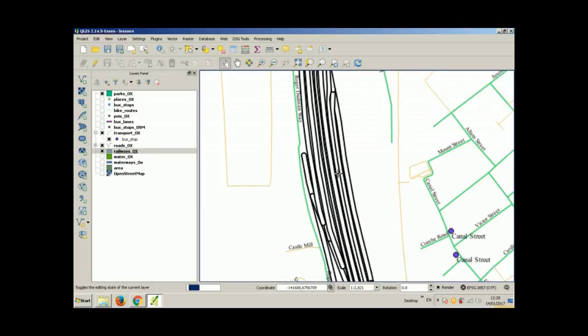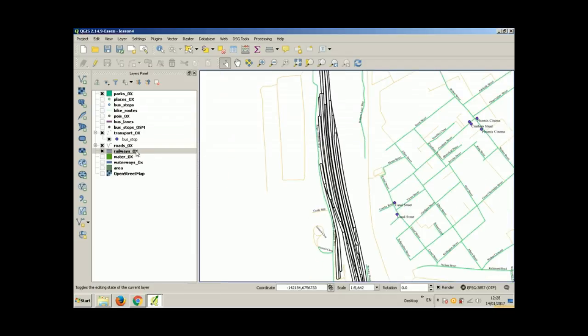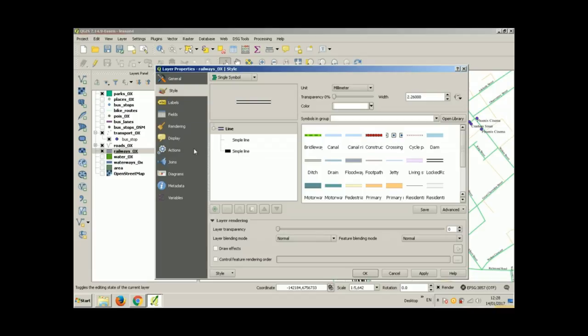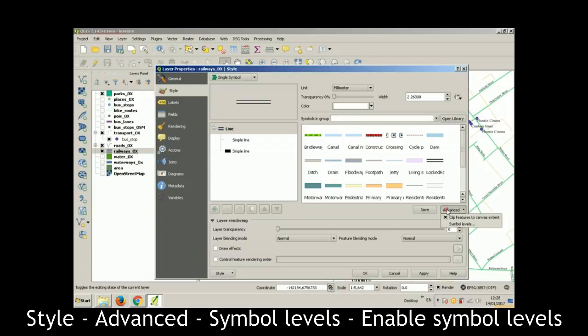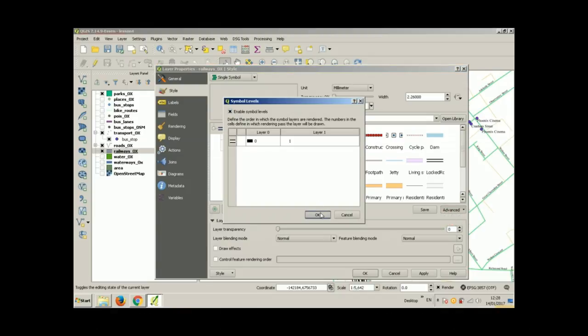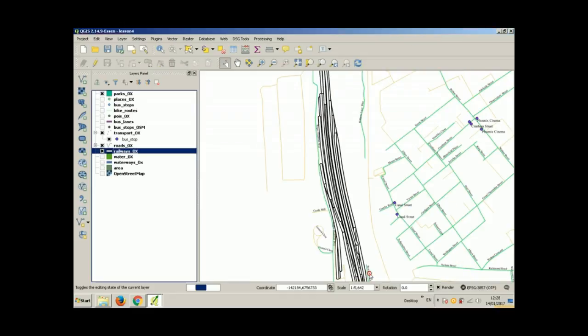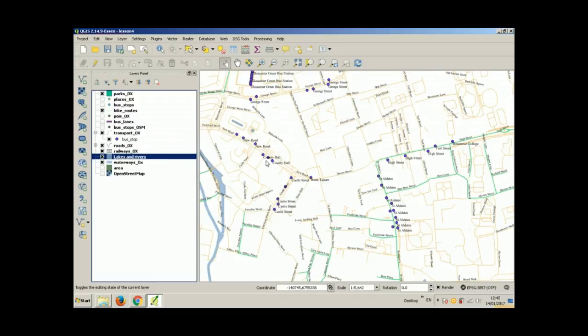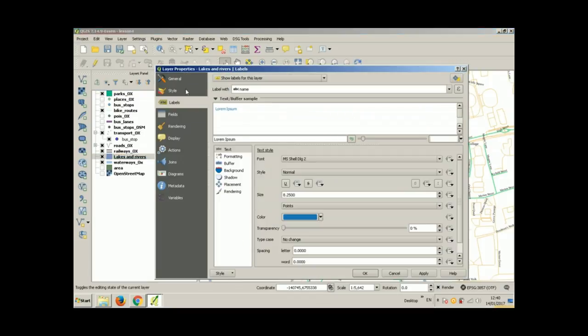As you can see, the railway does not look very nice, since different tracks merge and diverge from one another. We will need to do a trick to make the change more smooth. Double-click on the railway layer, Style, Advanced, Symbol Levels, Enable Symbol Levels, click OK. So now there's one thick continuous line for the track. Much better! You can label and style the lakes and rivers also, with a nice bluish color.